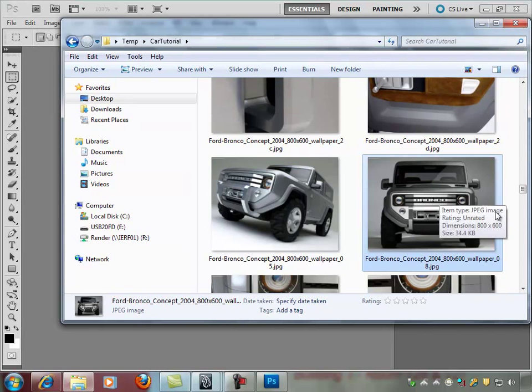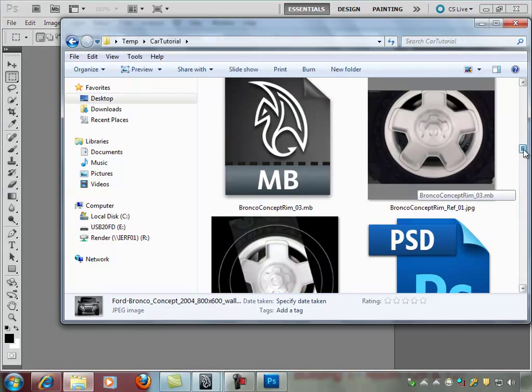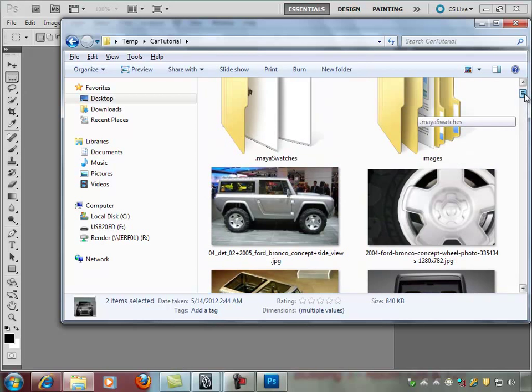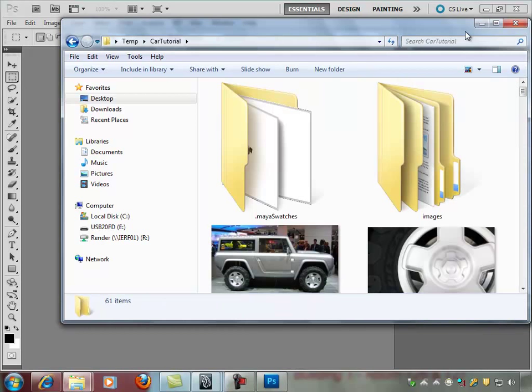And then I'm just going to scroll up. You want all three? Oh, you know what? You guys want to grab these files and try to follow along? Let me pause this.